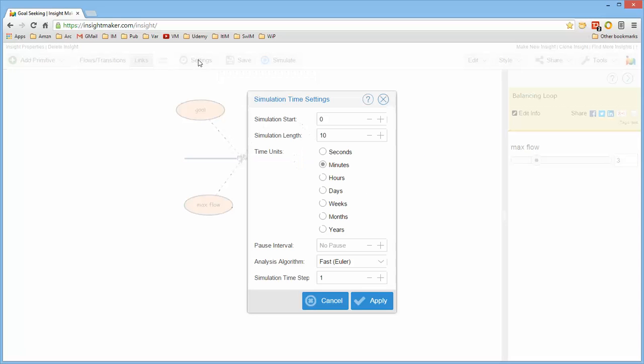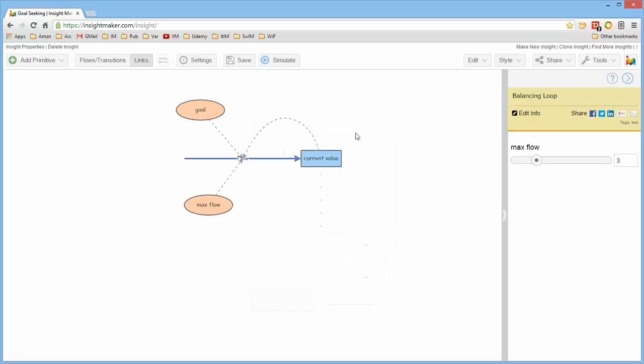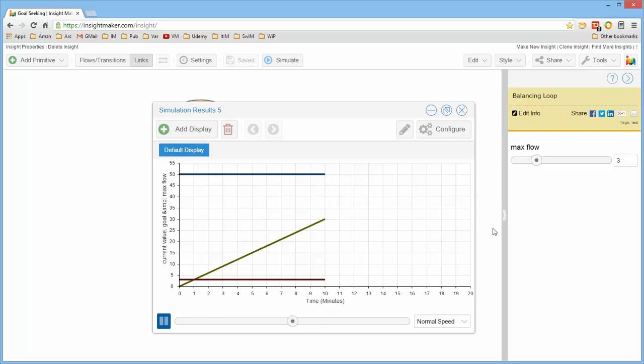So let me go to settings and make this 20 and apply it, and now run the simulation. So now at time 17, it actually ends up being 51, which means we've put more water in the tub than we really wanted, and that's because of that odd thing of adding 3 each time. At one point it's 48, and then you add 3 and it's 51.